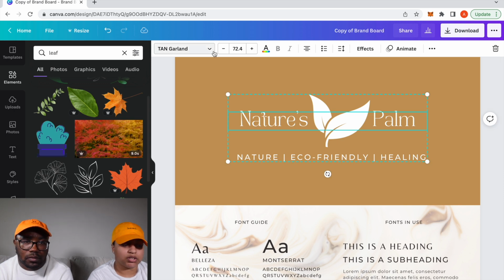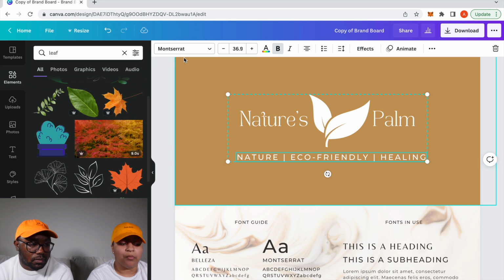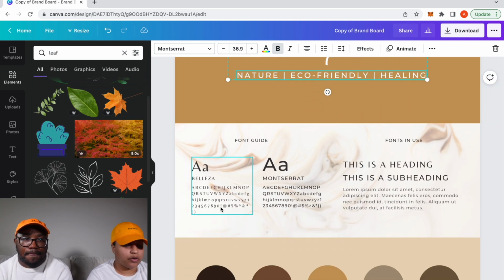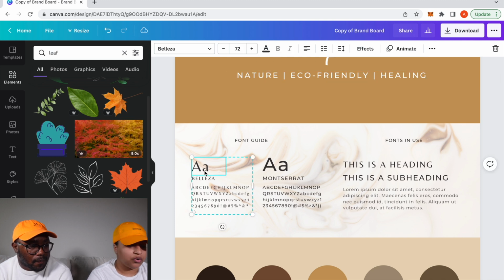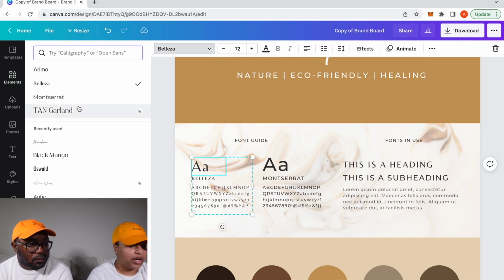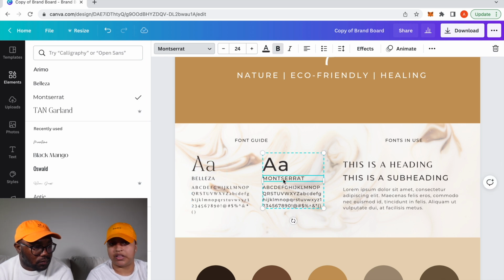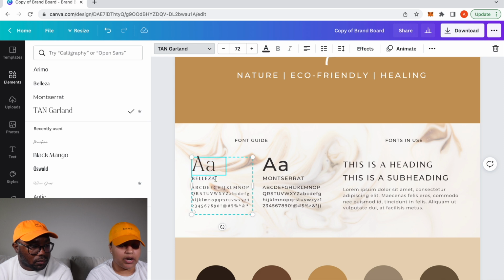So up here, we're going to keep it consistent. We use one called Tan Garland. And then down here, we use one of our favorite fonts, which is Montserrat. As you see here, we already have the whole alphabet and everything laid out for you. So you can just select each part and update it. Now here, you're going to see we already have Montserrat there because again, it's one of our favorites. But just keep an eye out and update.